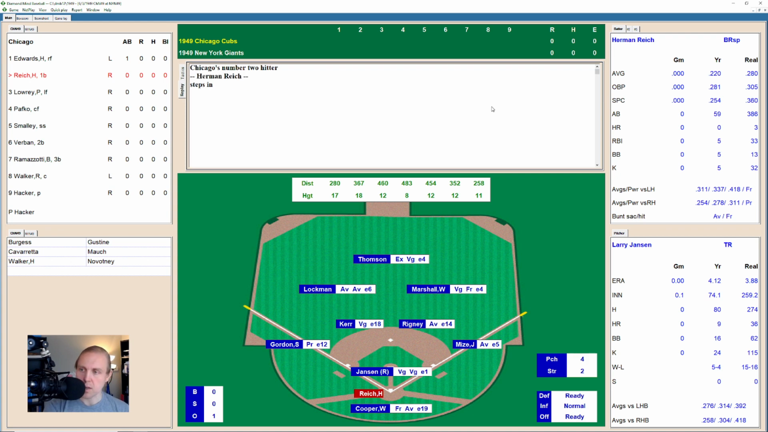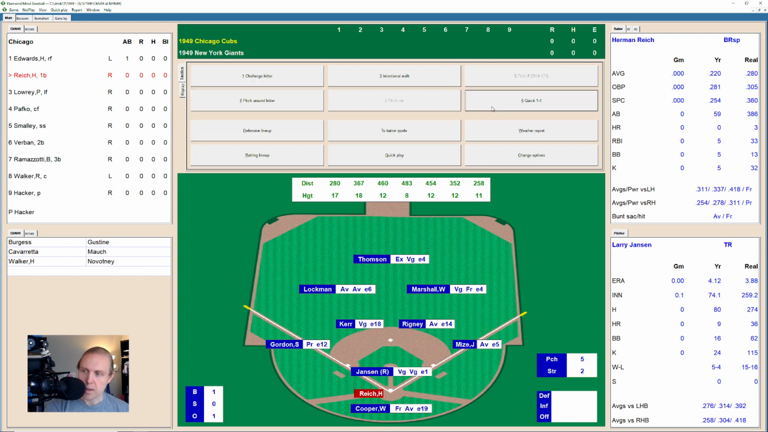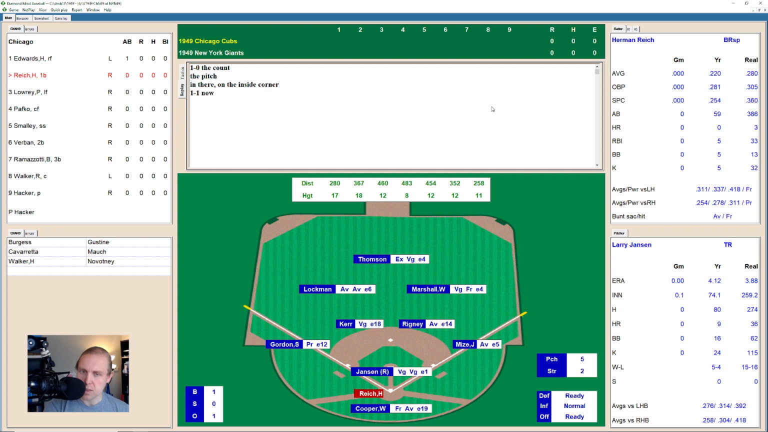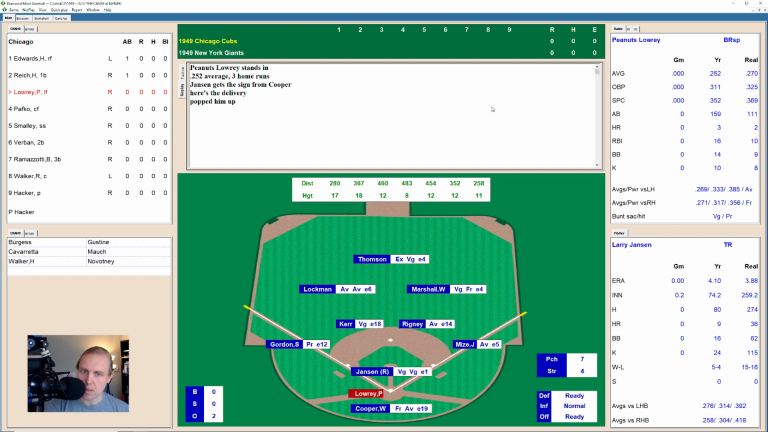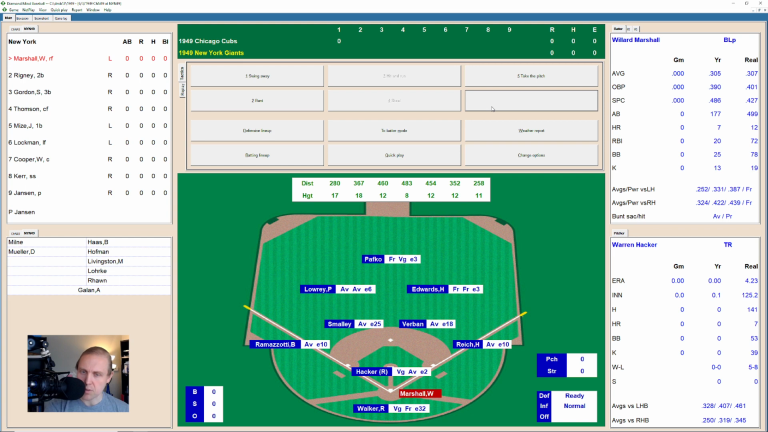There's one away, and here now is Herman Reich. Reich takes the ball, hitting only 220, so he's fallen down in his productivity. 1-1 is the count on him. That's hit over to the left center field gap, but it hangs up there. Whitey Lockman gets there in time. There's two away, and here is Peanuts Lowry. Pops that one up, and that is foul, 0-1. Ground ball over to third base. Gordon has it on to first, and we go just like that to the bottom of the first inning.